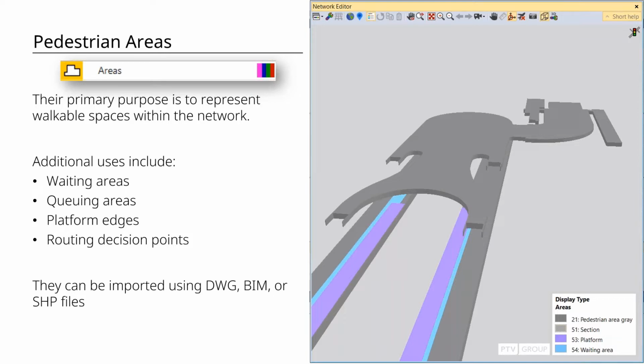So what I want to do is first get into Vissim and start showing you what it looks like to build out our pedestrian areas. Just keep in mind, I'm going to be building these out manually, but you can also use CAD files, DWG, BIM, or shape files to import your pedestrian areas. So if you already have an architectural design or site plan in Revit, you can bring that in and it will automatically build out all these pedestrian areas.